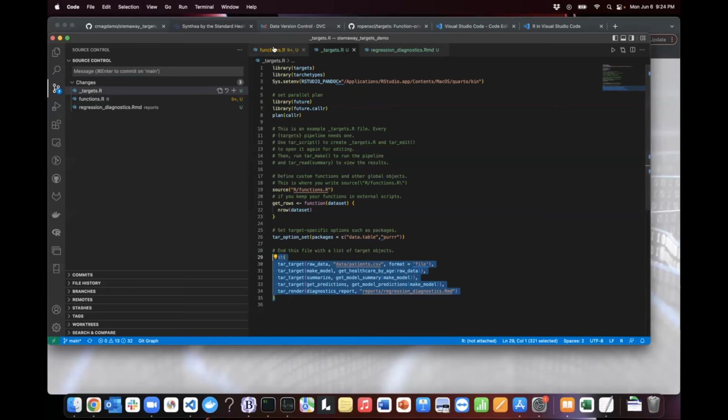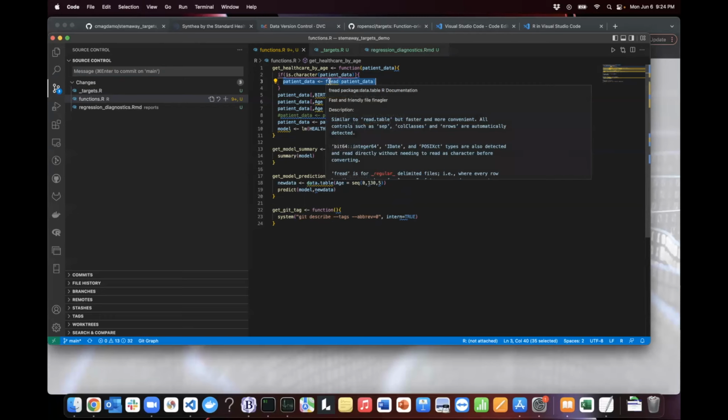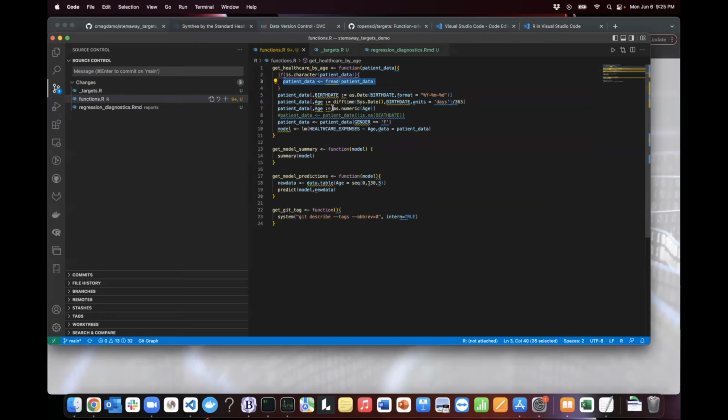Okay, great. So one other thing I want to point out is in my functions.r, one of the most important functions is get healthcare by age. Let's just briefly walk through this structure. It's a function of patient data, and patient data in this case could either be a string or an actual data frame. This first conditional block checks, is patient data a string or character in R? If it is, we then read it with the fread utility, which is very similar to reading a CSV with pandas. Then we do some very light feature engineering and data cleaning.